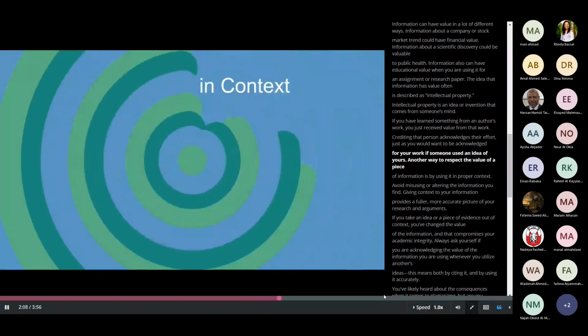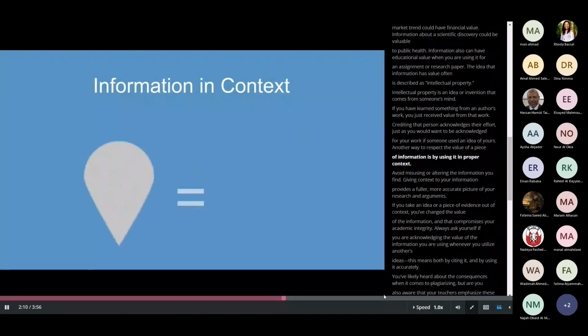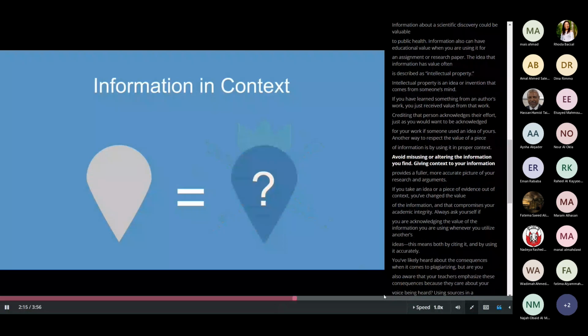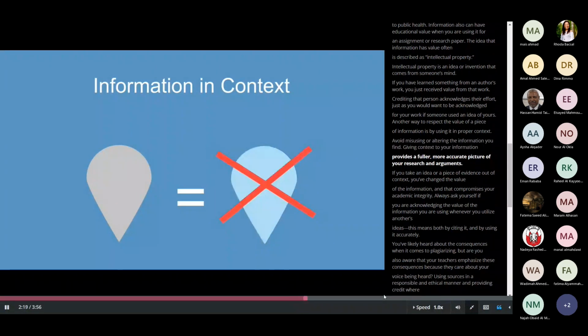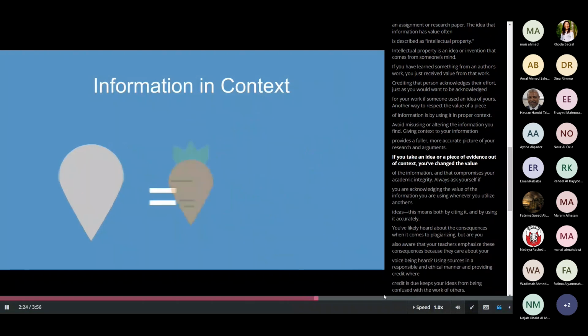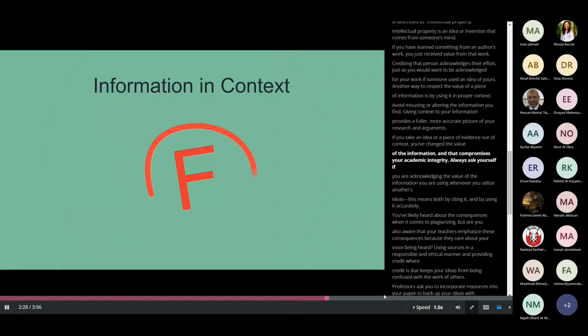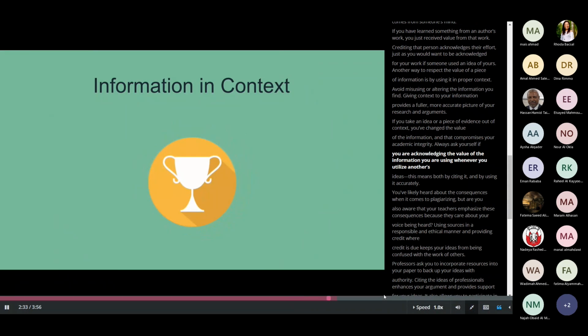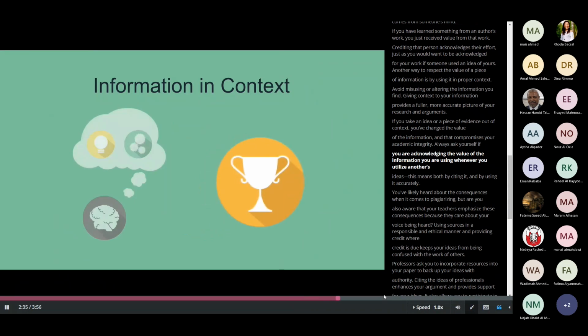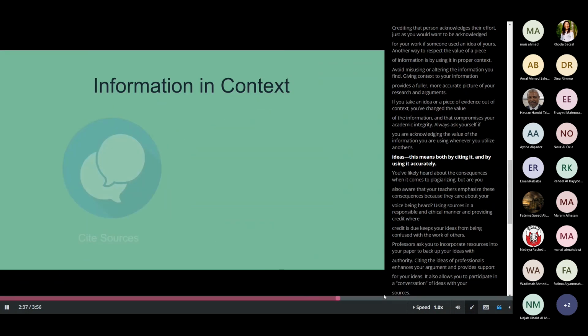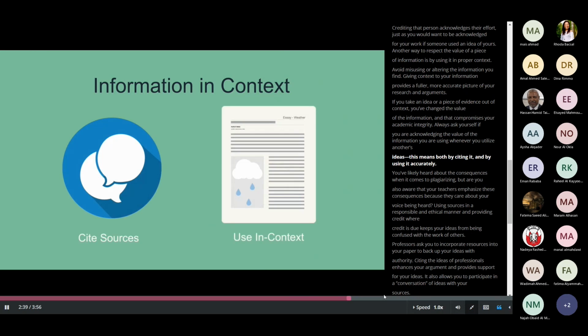an idea of yours. Another way to respect the value of a piece of information is by using it in proper context. Avoid misusing or altering the information you find. Giving context to your information provides a fuller, more accurate picture of your research and arguments. If you take an idea or a piece of evidence out of context, you've changed the value of the information, and that compromises your academic integrity. Ask yourself if you are acknowledging the value of the information you are using whenever you utilize another's ideas. This means both by citing it and by using it accurately.